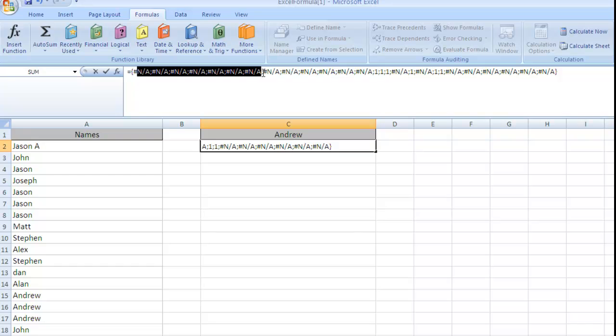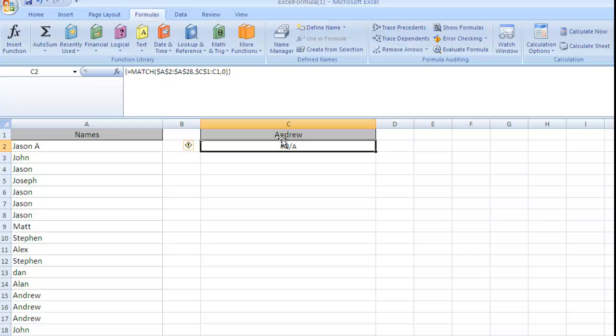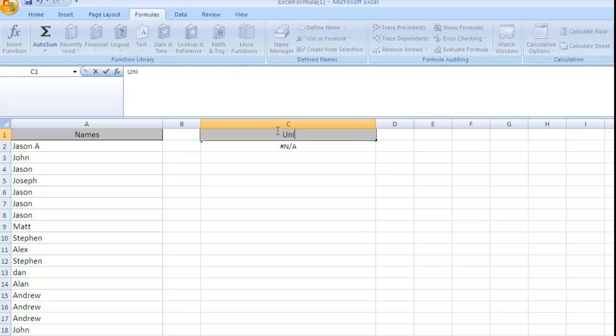See, we're having all of these NAs until at this cell 15, it finds one. It goes, oh, it's in the first cell. And then it finds the next one in the first cell, and then in the first cell again. And then again over here, there's a couple more Andrews down here. I'm going to X out of that. I'm going to change this back to uniques.